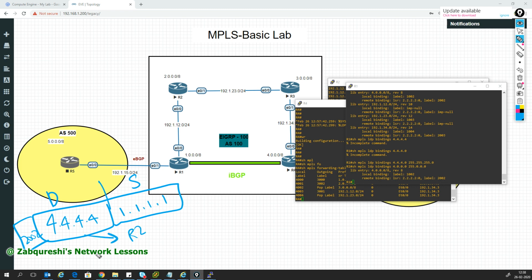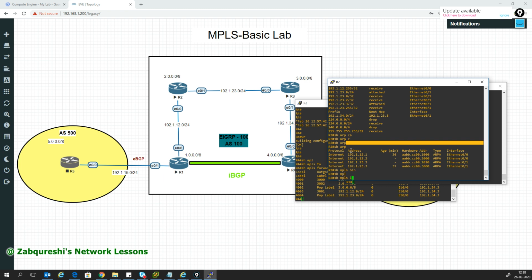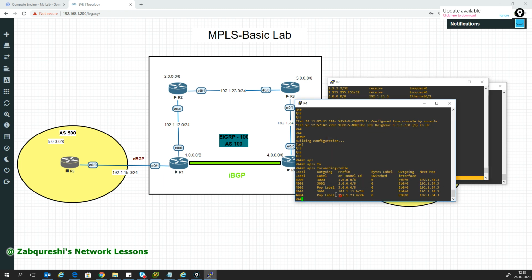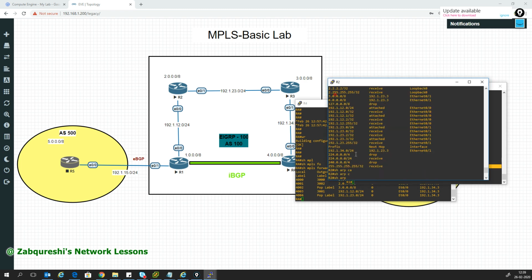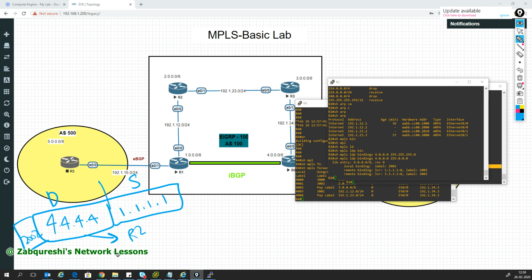Okay, let's check on R2 what's happening. Same command, show mpls ldp binding. What was the command? On R2, now I see the remote. What was the one that I sent from R1? On R1, I sent as 202. Now it receives as local label 202.